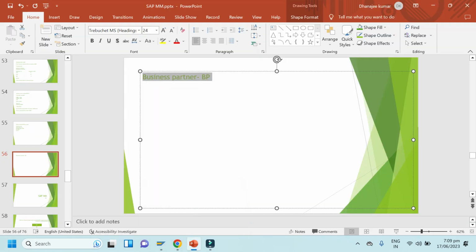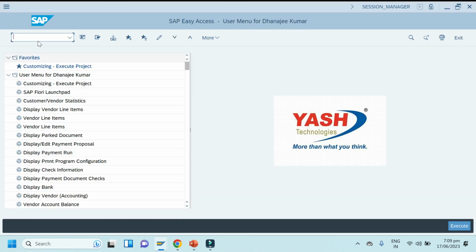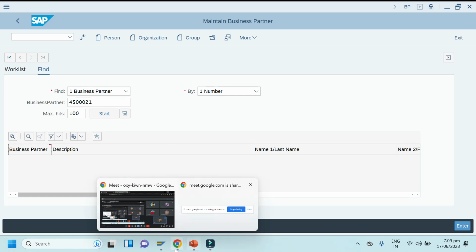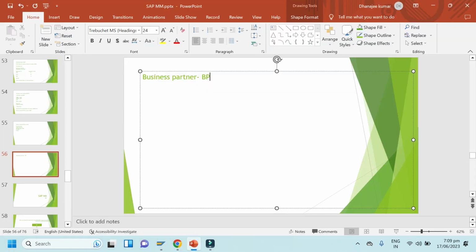Business partner. Okay, transaction is BP. Note it down. Transaction is BP. This is the T code. BP means transaction. This is the T code we are going to use in S/4HANA. T code BP. But you cannot see it in the offline server because this is in the S/4HANA server.